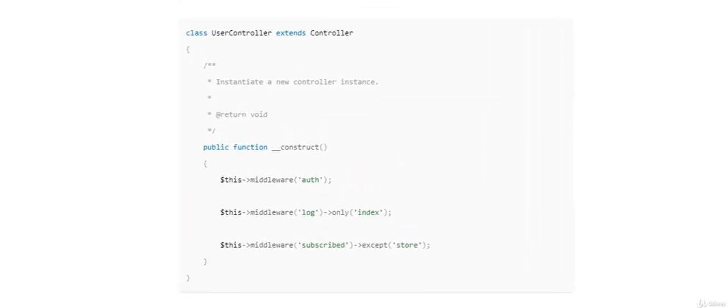Before we end this video, I want to quickly touch upon using middleware within your controller. You already know what middleware is and how it's applied within the routes file. However, sometimes it's useful to apply it to the controller. We can do this within the construct method of the controller.